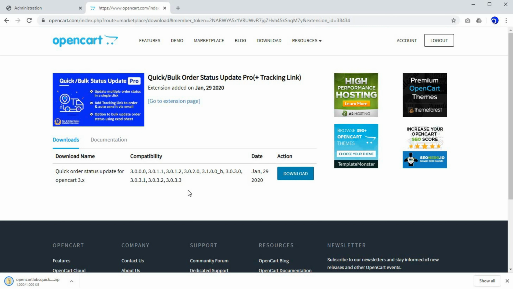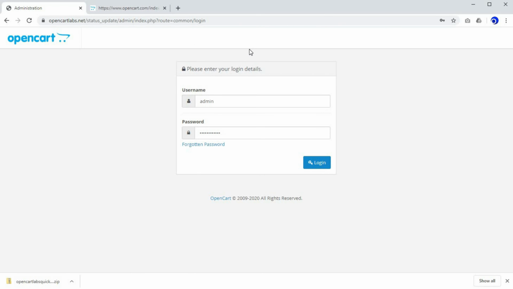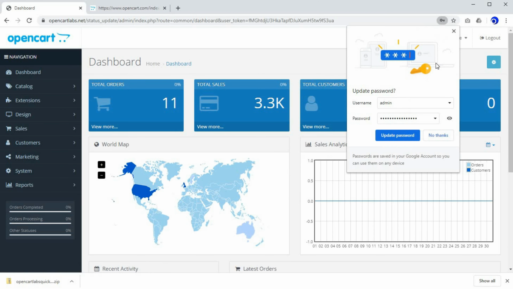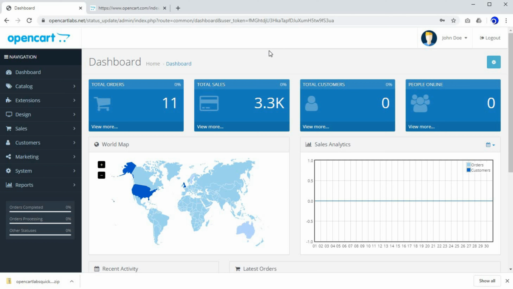Now we'll go to our OpenCart website and install this extension. So let's begin. As you can see, I have reached my OpenCart website admin login page. Now enter login credentials. I have already entered them, username and password. After that, click on login. As you can see, we have successfully logged in to our OpenCart website.